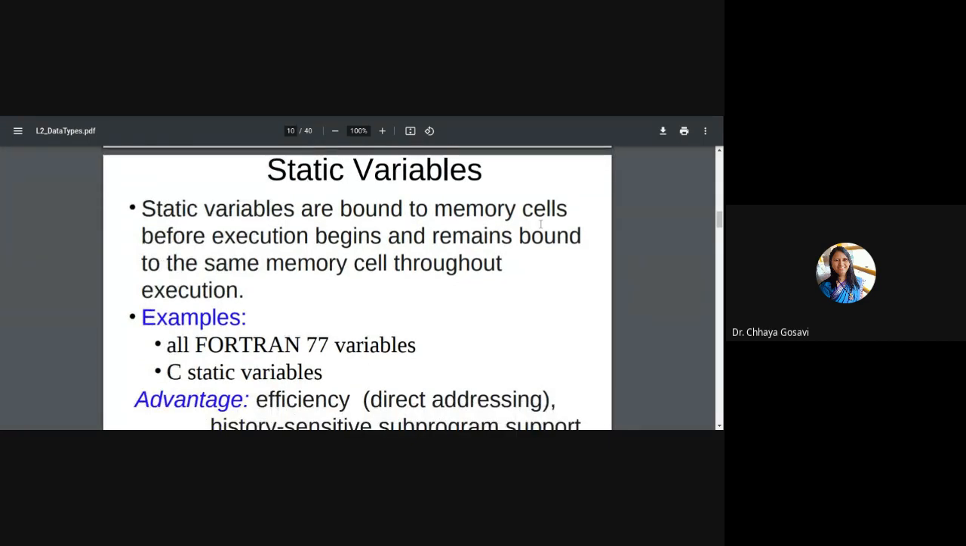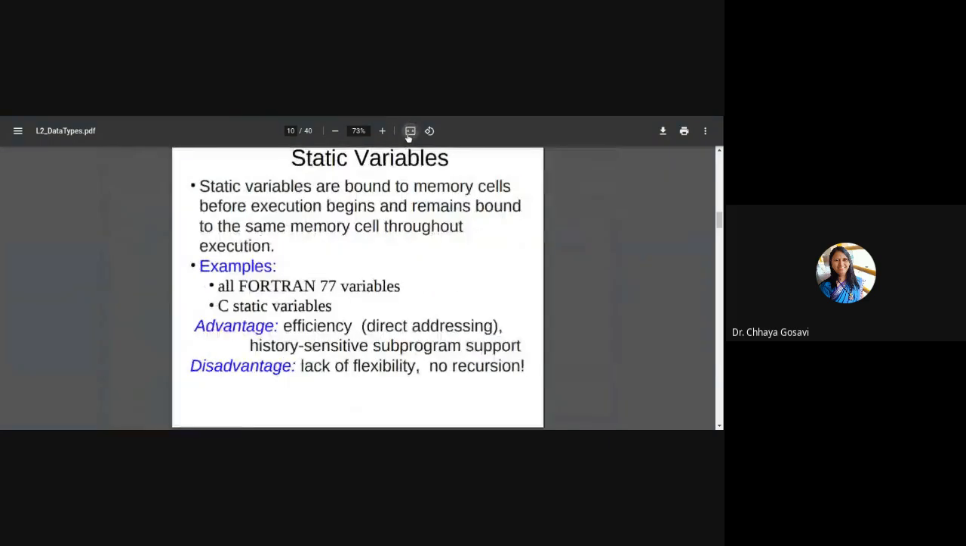Static variables: we have studied static variables in Java, and you might have studied static variables in C. Static variables are bound to a memory cell before execution begins and remain bound to the same memory location throughout the execution. When you call a method, normally variables are passed to that method, and when you return from the method or function, memory allocated for the variables is deallocated automatically. But for a static variable, once memory is allocated, it remains allocated even after you come out of the execution.